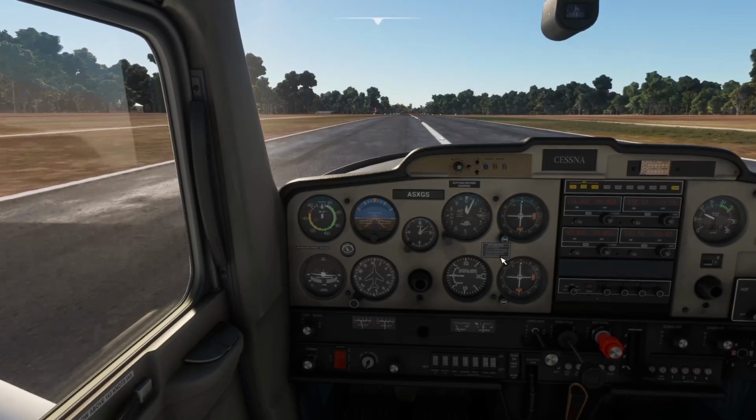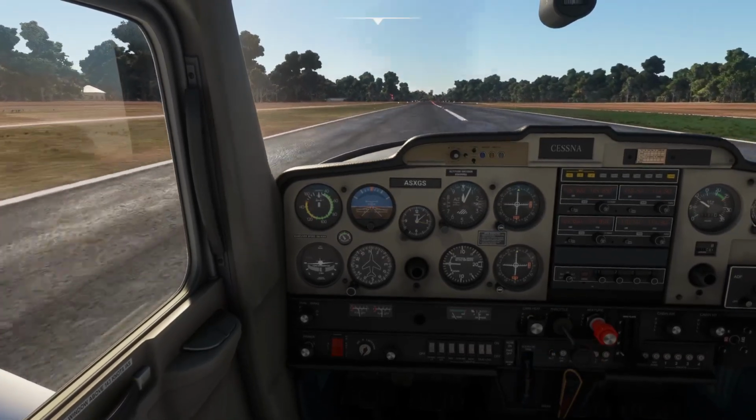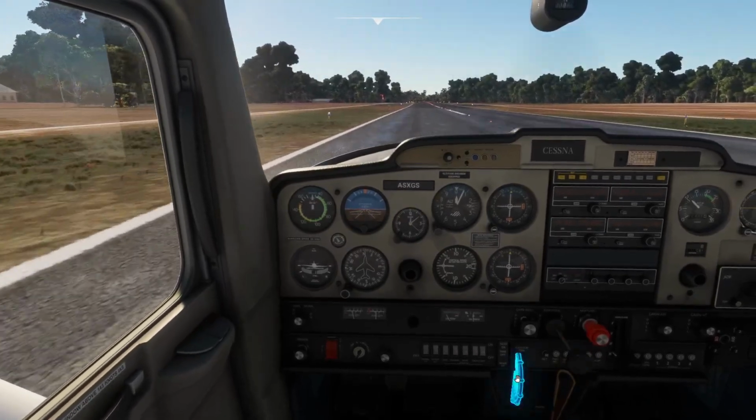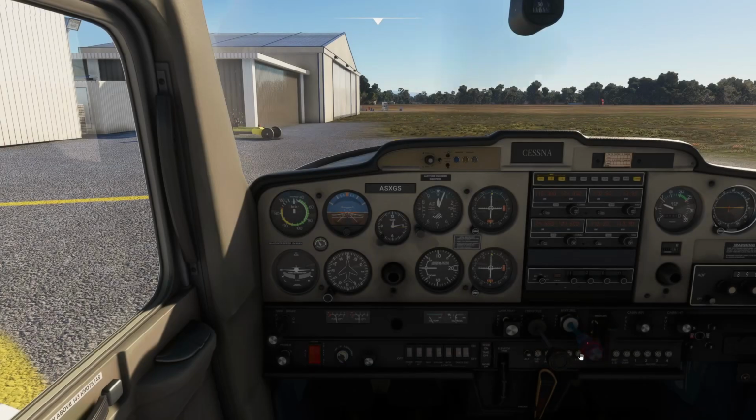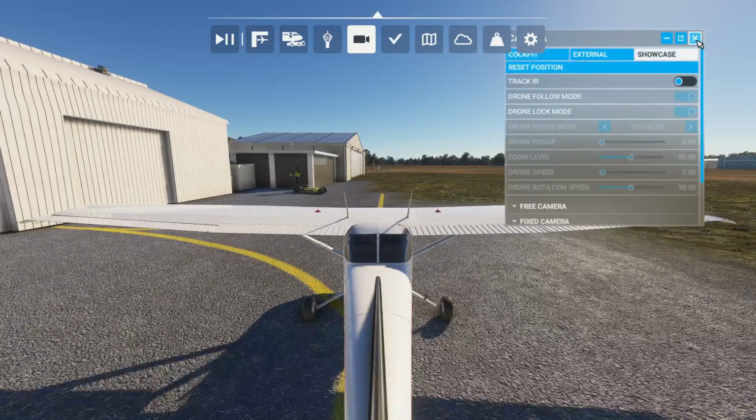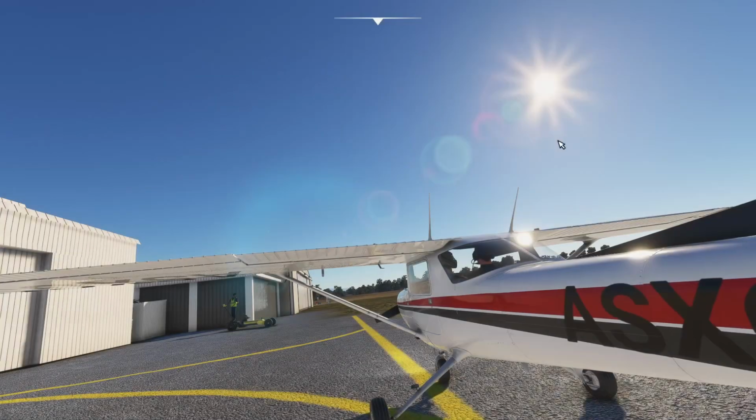So yeah, this is it for the circuit consideration: how to extend your downwinds and how to do go arounds. And that's it for today's circuit consideration.